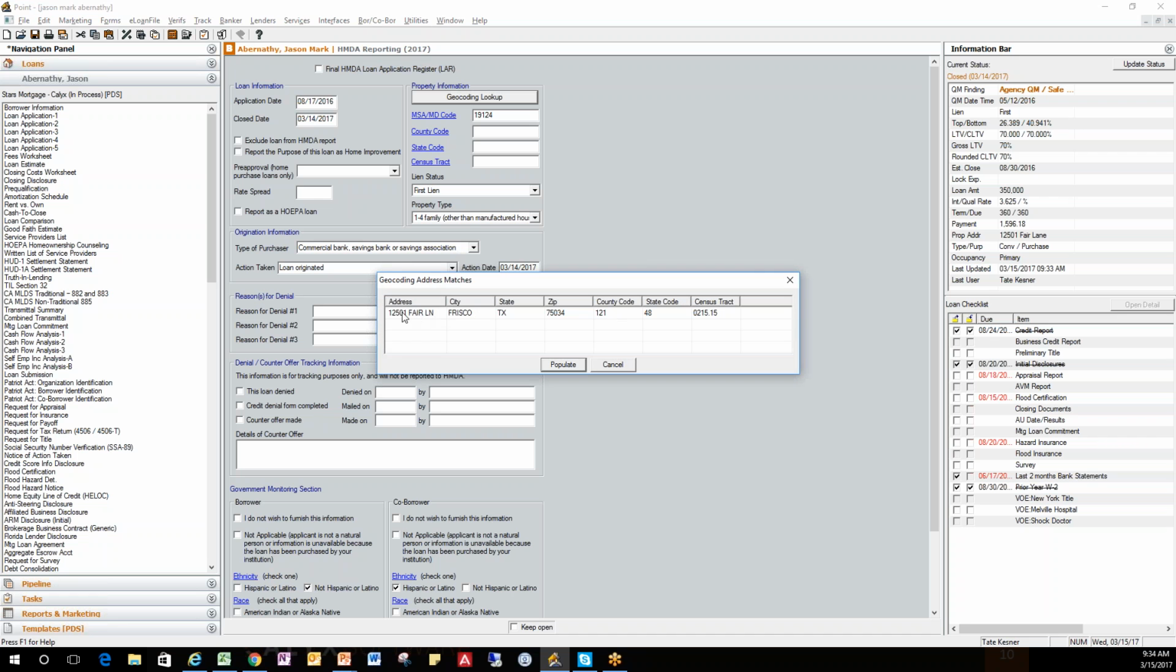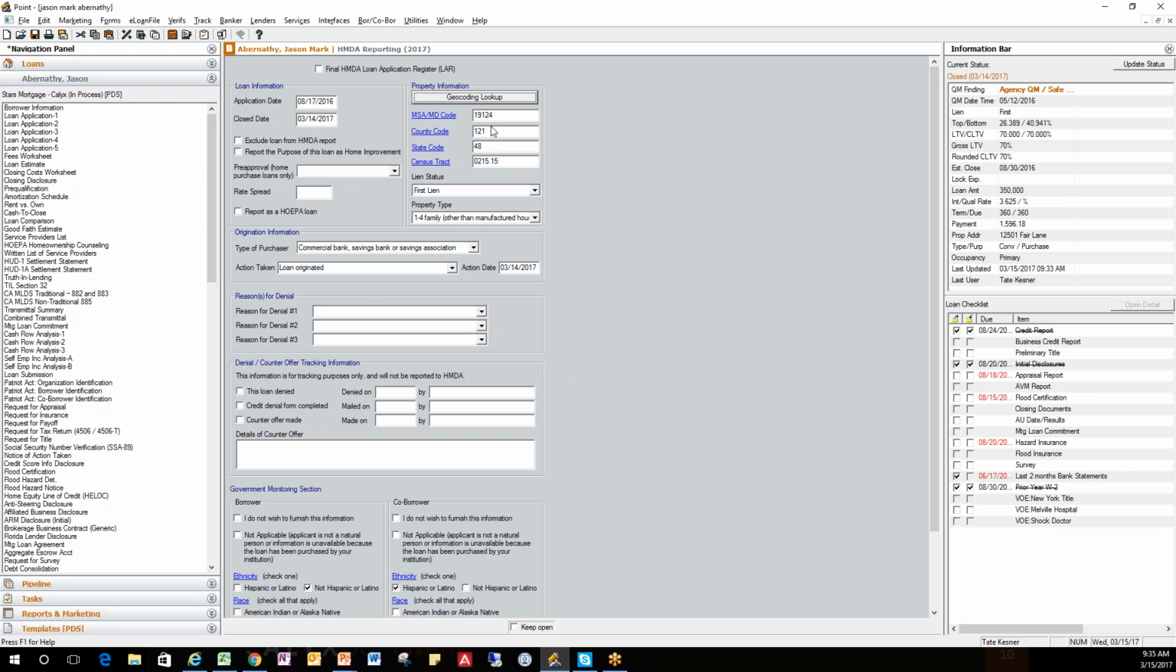Then you look at it, you say 12501 Fair Lane, that's the correct one. Go ahead and highlight it and then tell it to populate. It will populate the data back in for you.